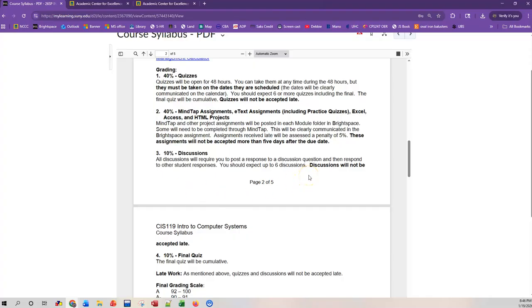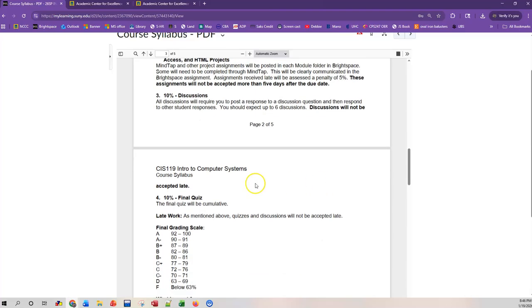Discussions cannot be accepted late either, and the reason for that is once you've passed the due date, the topic becomes irrelevant for the course. So it's important for you to get those done by the date that the course schedule communicates. And then finally, 10% on your final quiz. The final quiz is cumulative.